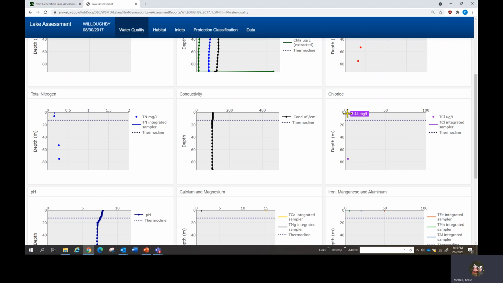This is chloride, which is total chloride, and you see we have it from the integrated sampler up at the top, 3.44 milligrams per liter, and we try to get it 1 meter above the bottom, which in Willoughby's case, again, was not 1 meter above the bottom, but we see that it's 3.19. 2 is the detection limit, so if we get a reading of 2, the lake is not showing evidence of road salt getting into it. However, if it's above 2, there's some evidence then that chloride is getting into the lake from road salt.